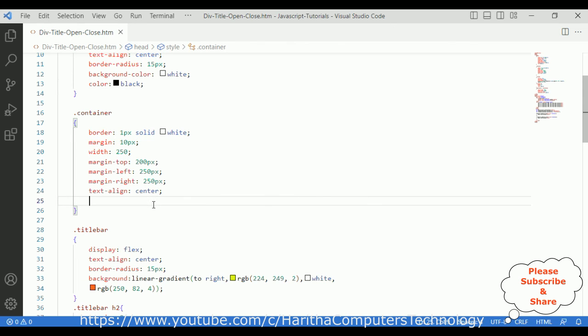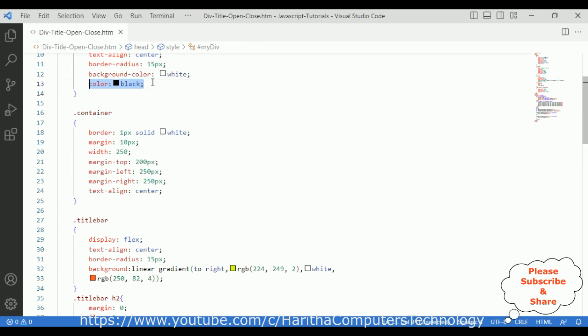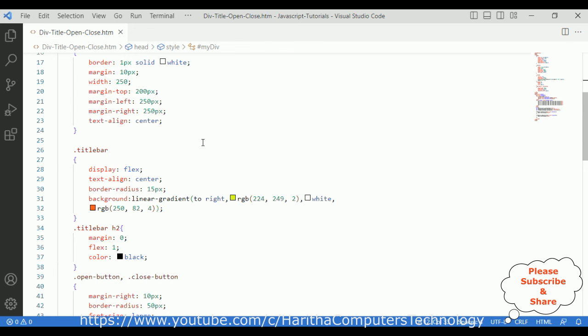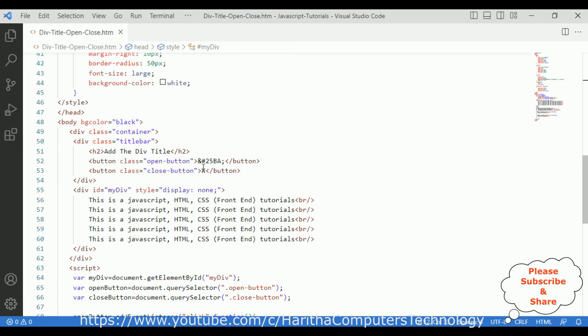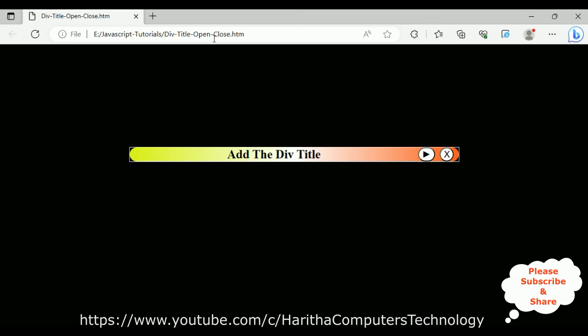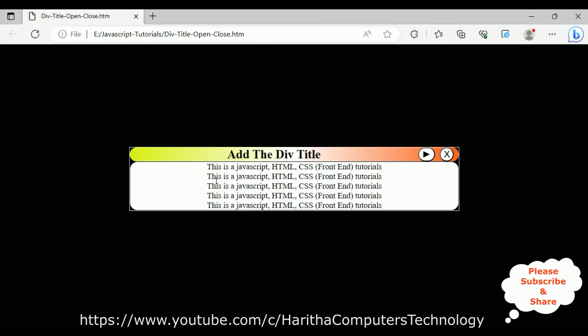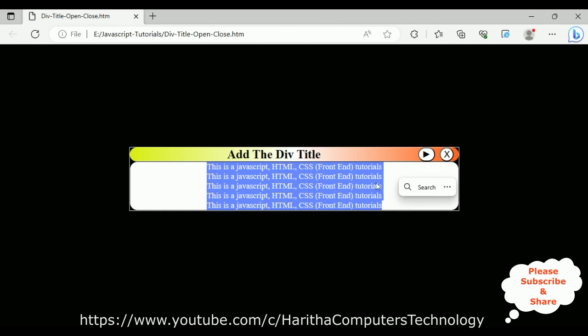I think we can simply remove this white color, and this one, 25BA, 25BA. Let's save this file. We'll check the output. I'm reloading the browser. And here we got the final output of our application. Notice this is a div title bar. The background color of the body is black. So this is open. Notice here we got this div is open, close, open and close.